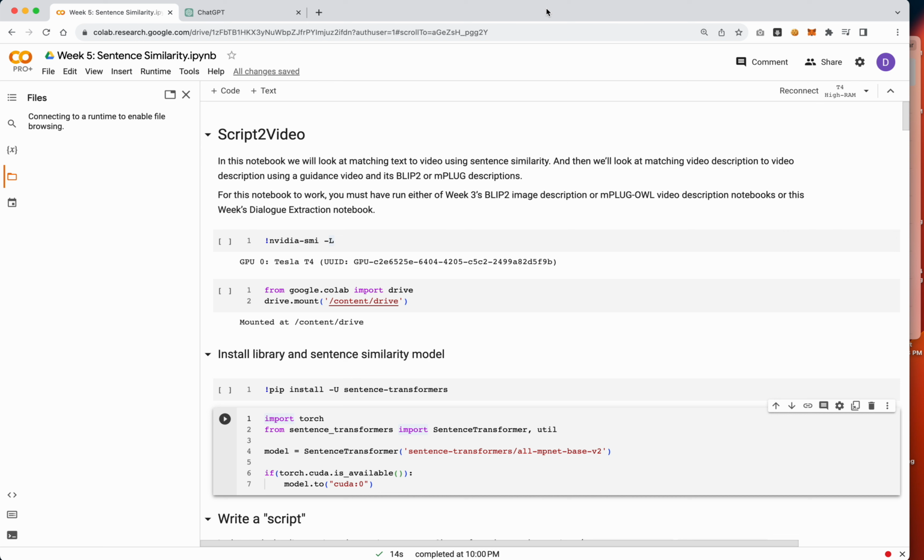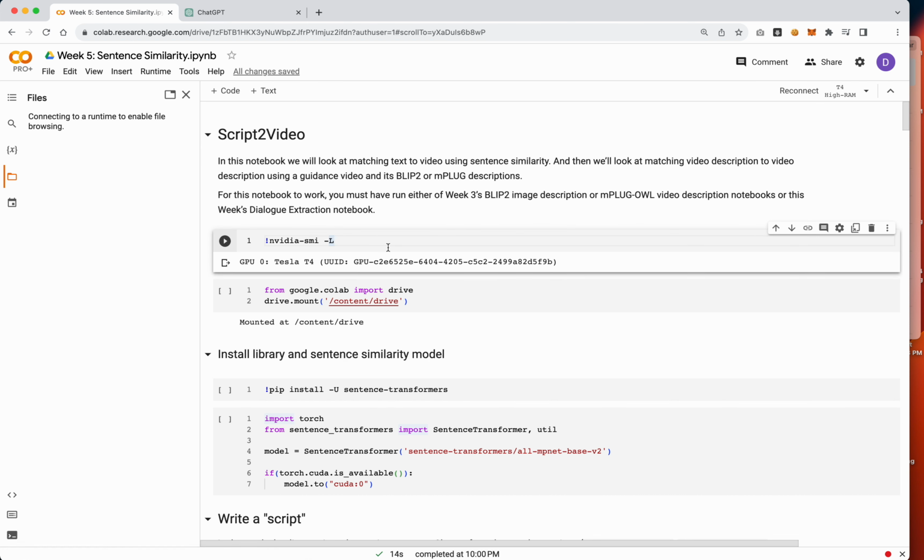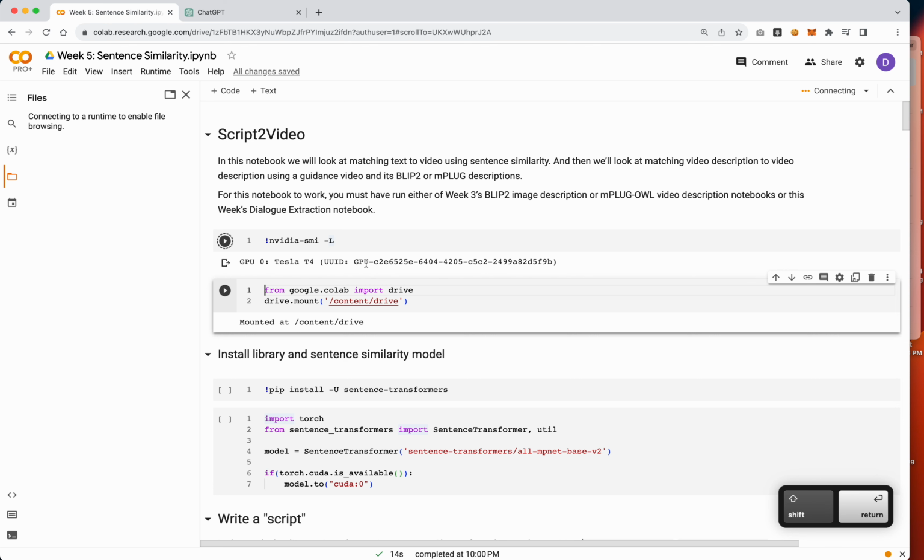Now let's take a look at using sentence similarity and being able to process our text. So first thing, in this notebook, I do recommend that you use a GPU, especially if you have very large video data sets. So I'm going to use a T4 with high RAM. It's totally fine to use that and not one of the higher GPUs. Let's go ahead and run the first cell, which will just tell us that we're using that GPU.